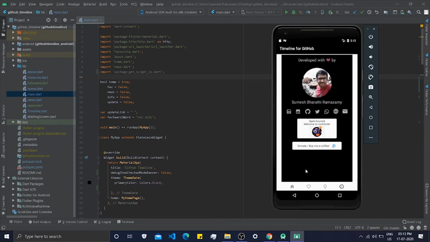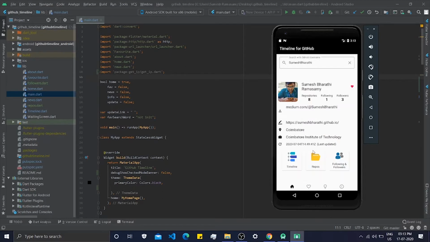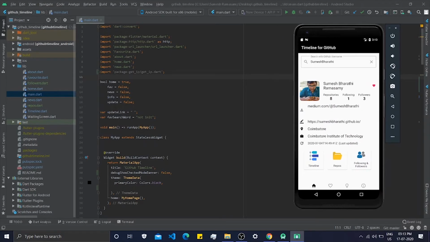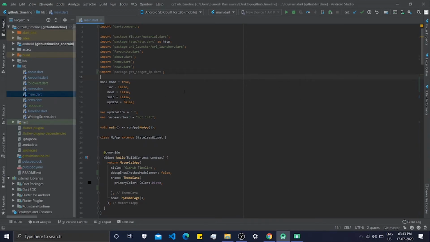Finally, my about page. If you click here, it is completely open source, and if you want to contribute, you can click this button and it will take you to my GitHub repository where you can download the code. And if you want, you can contribute, or you can add some more features and share your app.